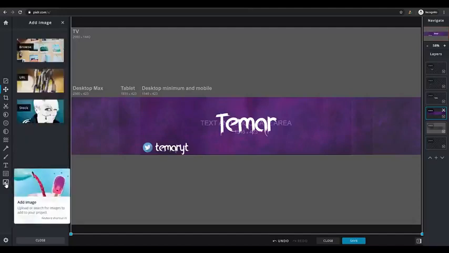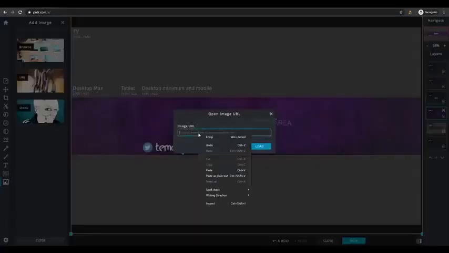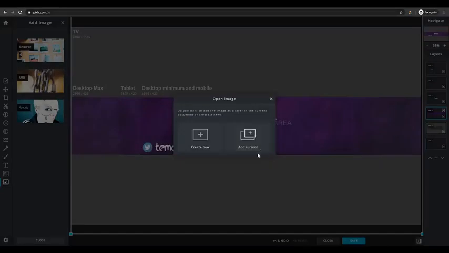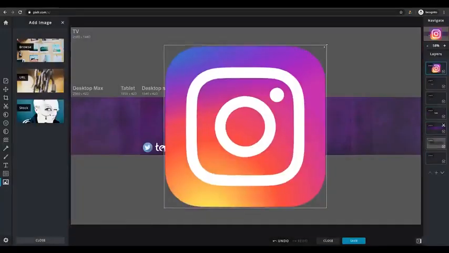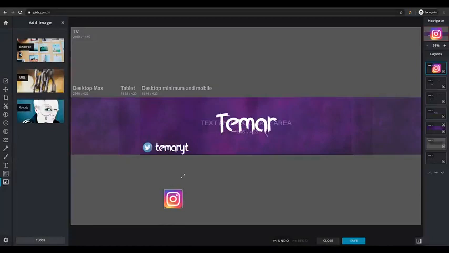I'm gonna click on add image, go to URL, paste in the link, and then click on load. Then I'm gonna click on add current, and now I have the logo here. I'm gonna size it down to about the same size as the Twitter logo. Something like this, I think that's the same size.